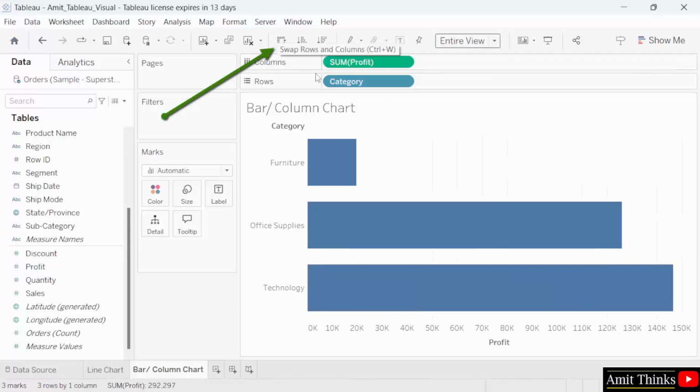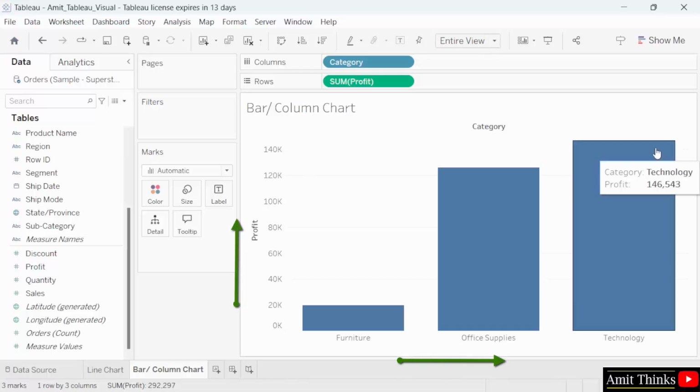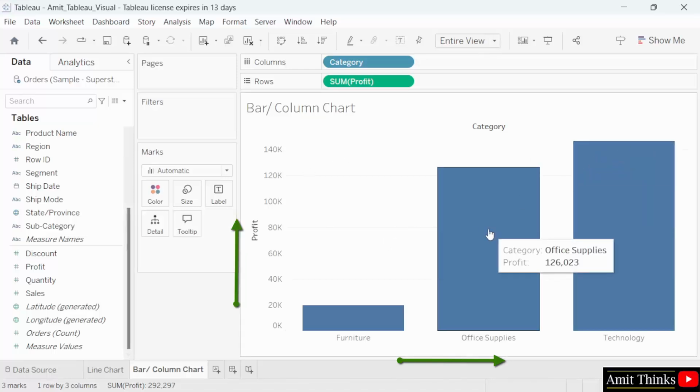So I'll just swap it. I'll click on this option and you can see now what I told you. For a column chart we will represent the categories in X-axis. Here it is, three categories, and profit would be for Y-axis. That means 150k. Keep the mouse cursor and it's visible.